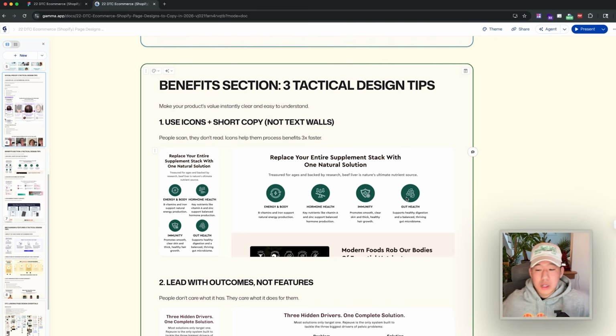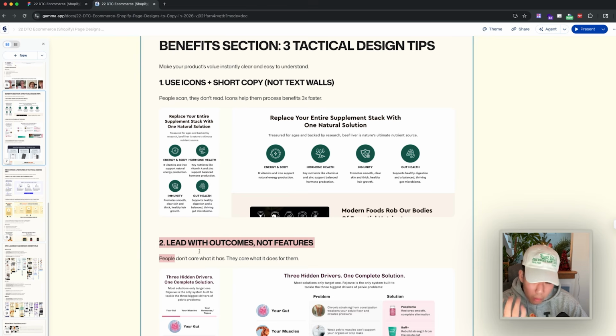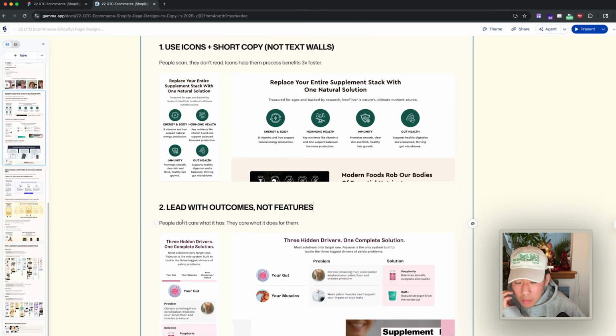All right, we are almost done. Let's go into the benefits. I'm going to go over 3 tactical design tips, pro tips for your benefit sections. The whole point of this is to communicate your product's value. You want to do this clearly and make it as easy to understand as possible. So with this, you want to use icons and short punchy copy, and avoid long text walls. We mentioned this before, and this is highly relevant for your benefit section, because people scan, they don't read. So you want to use icons that help them process the information faster. Number 2, lead with outcomes, not features. Again, we went over this before, but people don't care about what it has.